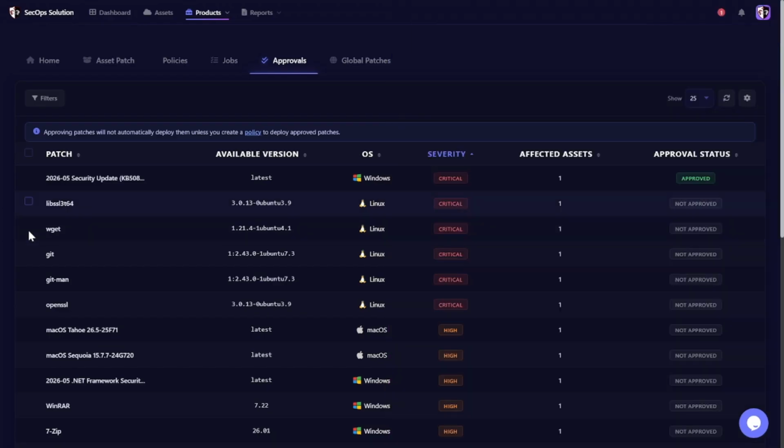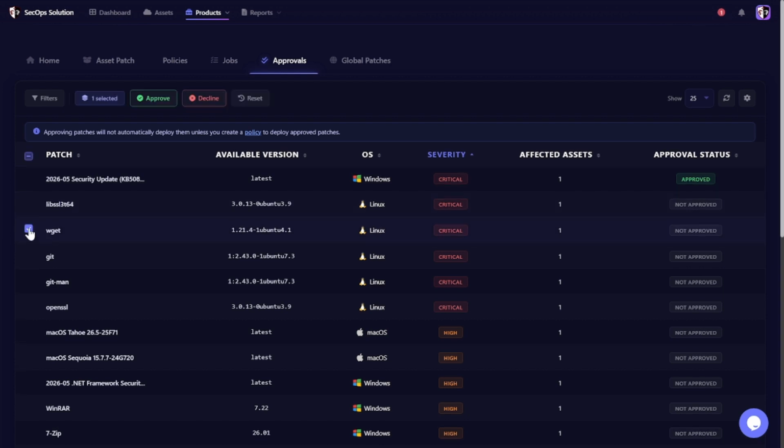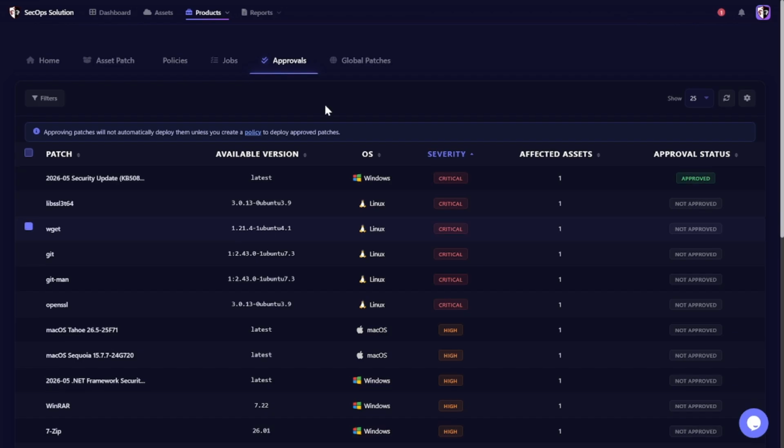For example, if you want to approve certain patches or if you want to reject certain patches, you can select the patch, click on approve or click on decline to approve or decline that specific patch, and accordingly the policies will automatically deploy those patches or remove those patches from the deployment. So accordingly, you can test these patches and you can approve or decline them.